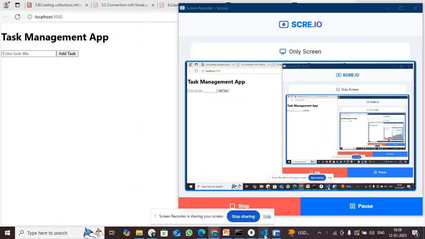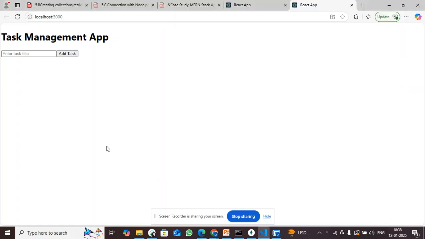Hello all. Here is the sixth program, a case study on a MERN stack application. You need to create a simple MERN stack application. Here I'm showing you a task management application. This application will allow users to create, read, update and delete tasks. We will cover all concepts, including connecting to the MongoDB database, building an Express.js API and using React for the front end.